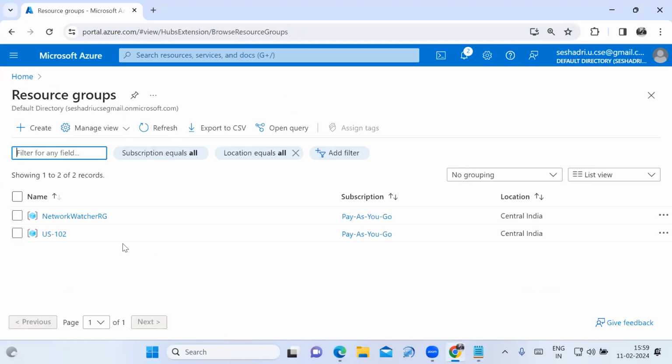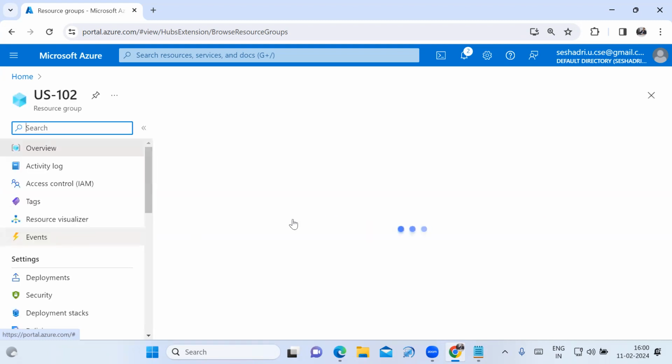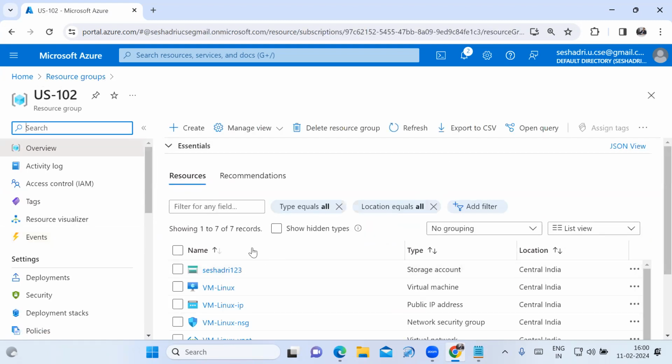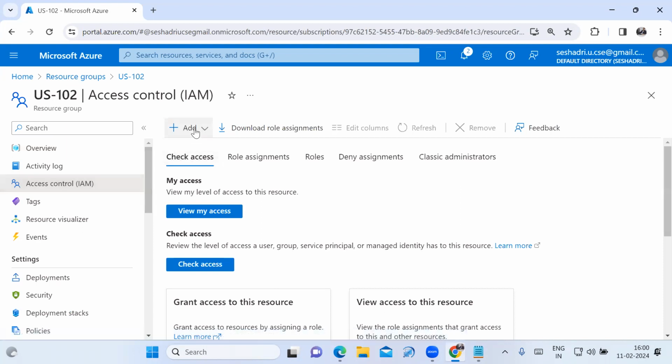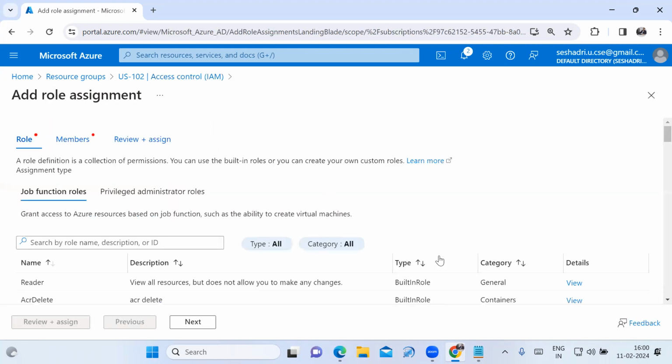Click on this. Here, we can click on the resource group US102. How many resources are there? 7 resources are there. Now, at the left side, access control IAM option is there. Click on this. At the top, add option is there. Add role assignment. You have to click on this.